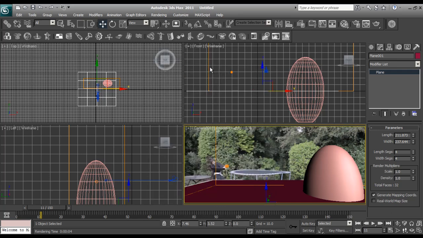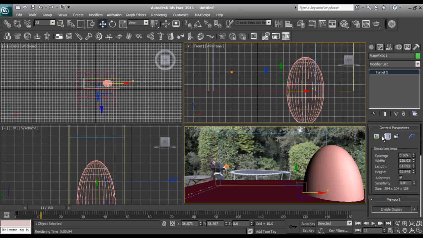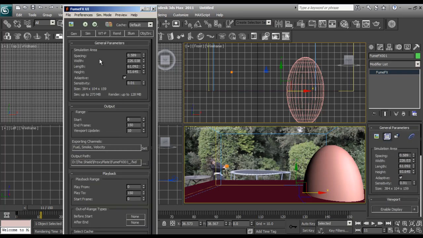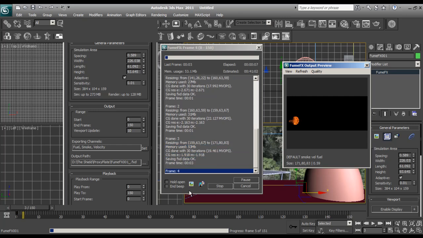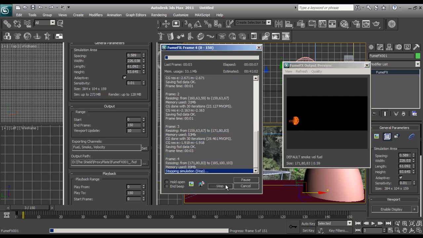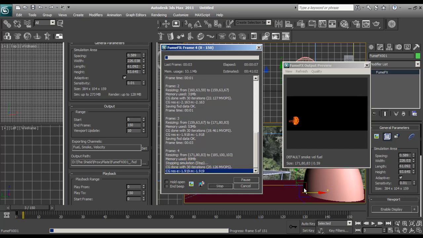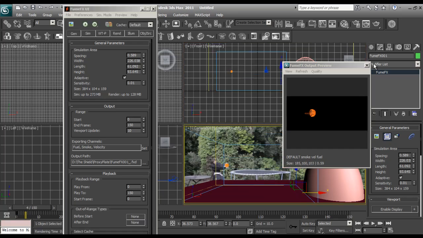And we want to simulate a sim with the velocity channel. Basically, that tells the renderer how fast the fire is moving. So let's just sim that for a bit. There we go. That'll do. And then we can see what this looks like.